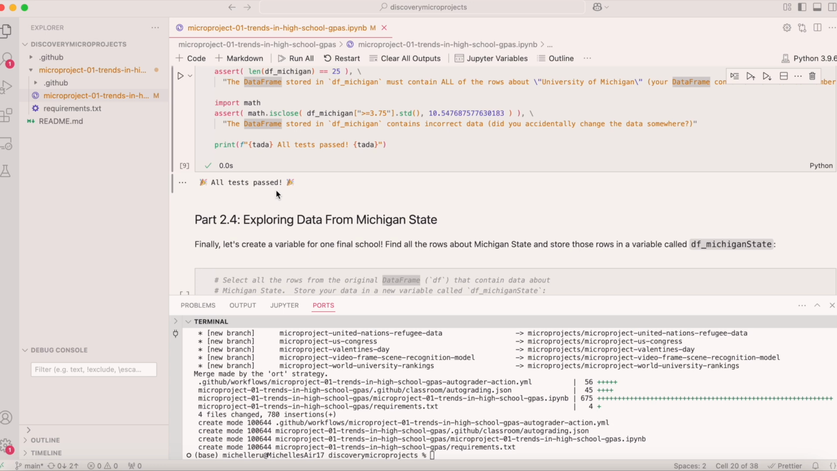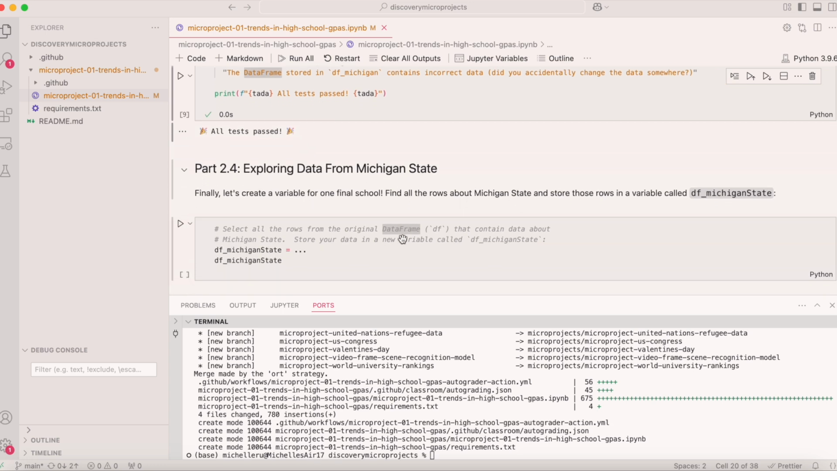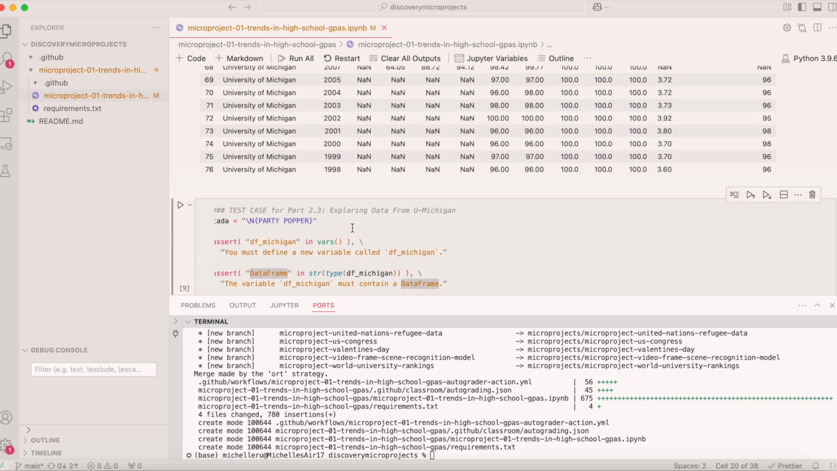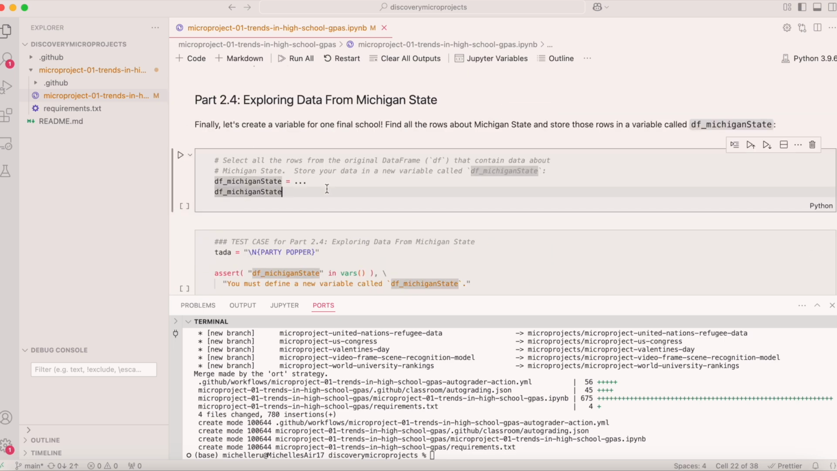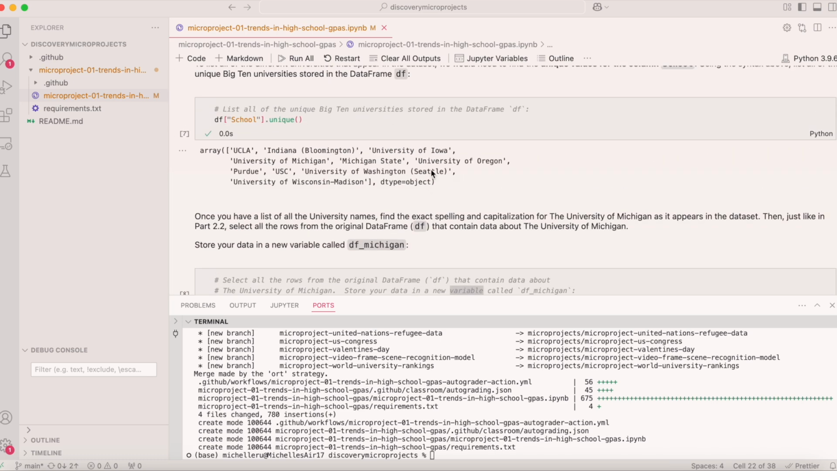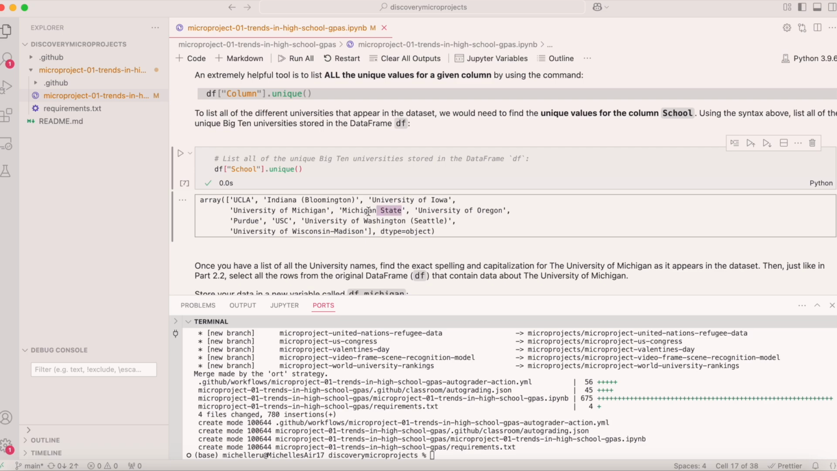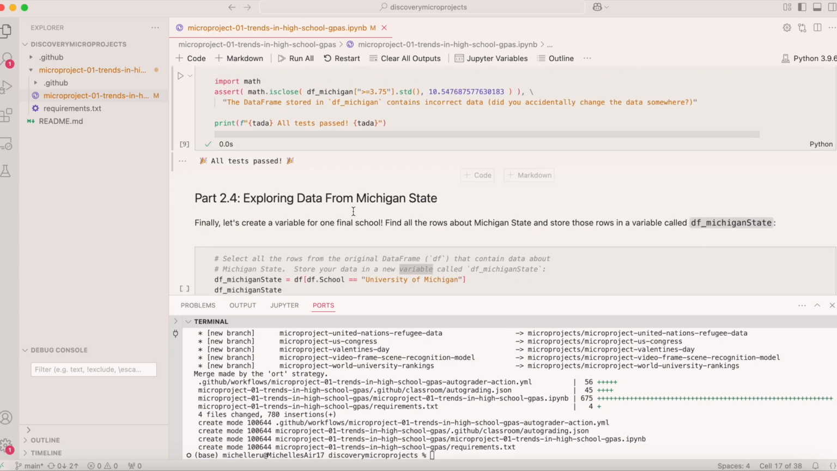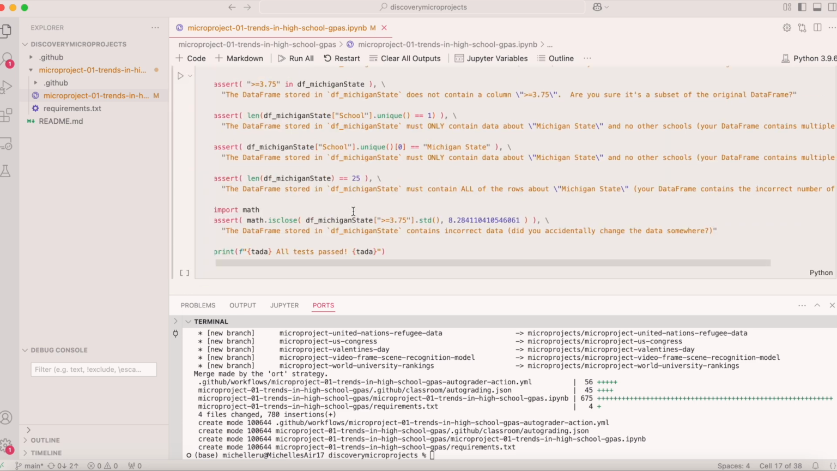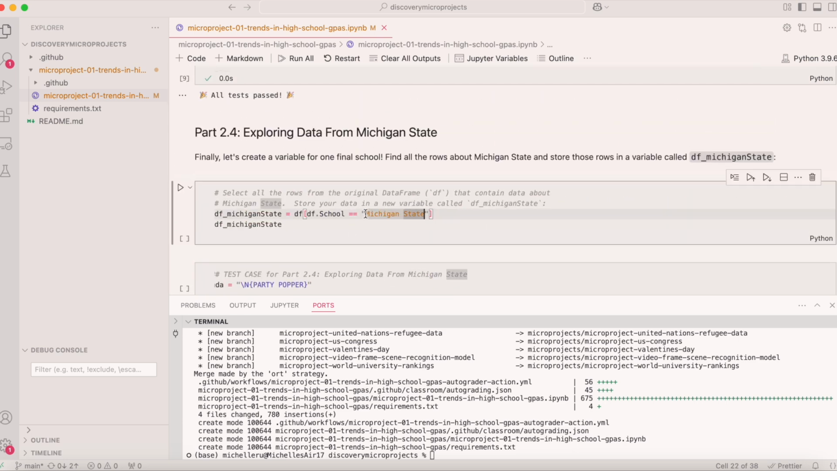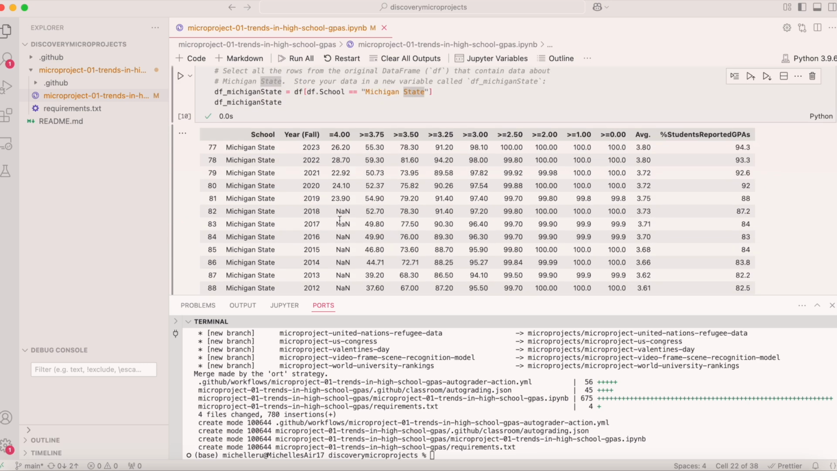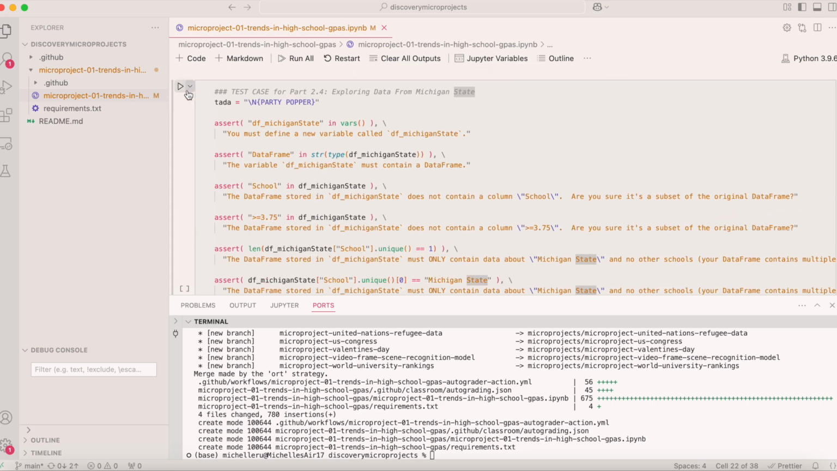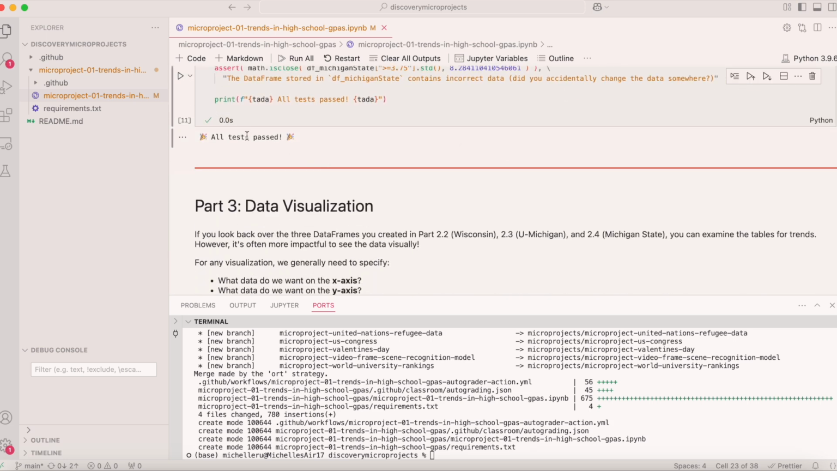Okay, and then the last step for this part is to create a variable for one final school. Let's do Michigan State. So I'm gonna again just go back here and copy paste the same code over. And then what we're gonna do is we wanna check the exact spelling of Michigan State using this array that we've had right here. It's just going to be Michigan State with the first letter capitalized. Let's go back down. Oh, paste it. It's right here. And then we're going to do Michigan State. And if we run it, we're going to see all of the rows with Michigan State as the school. Okay, so let's run one more test case to make sure that we've done this correctly. All tests passed, it's a good sign.